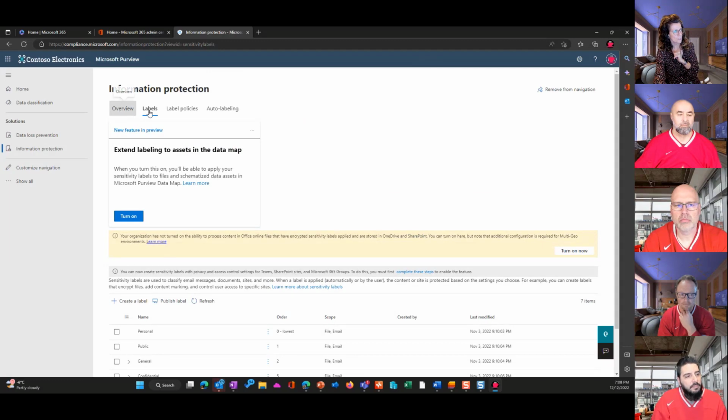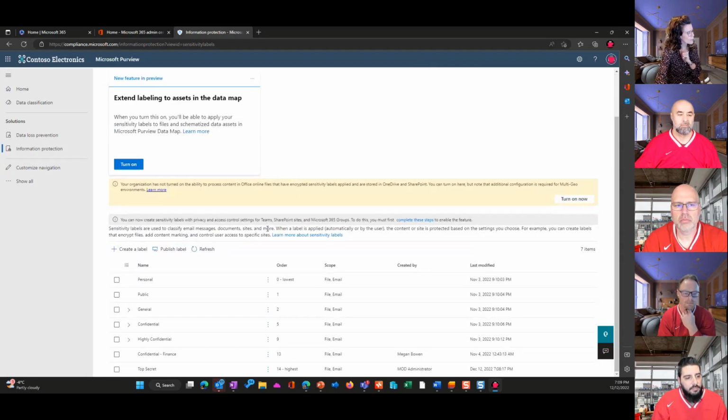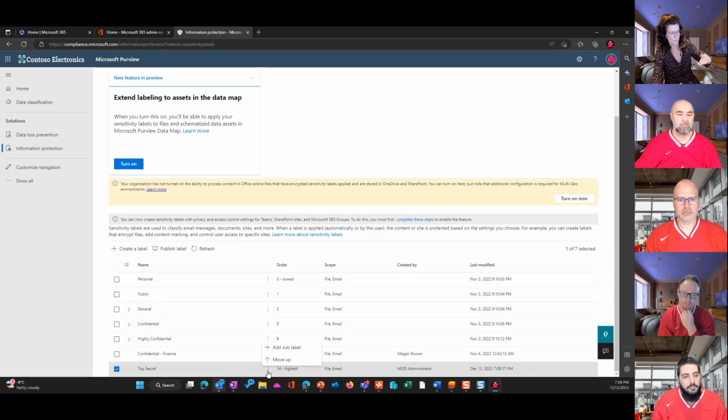Up top here, you see labels, which is what we just created. And if I go down here, you can see it added top secret at the bottom. This order matters, by the way. In your client, it goes from left to right on lowest order priority to most order priority, with the most sensitive being on the right-hand side. So if you downgrade from a higher to a lower sensitivity, you're going to get justification sometimes that you're doing that. So that's why this order matters, and you can move these up and down to get the right order that you want.